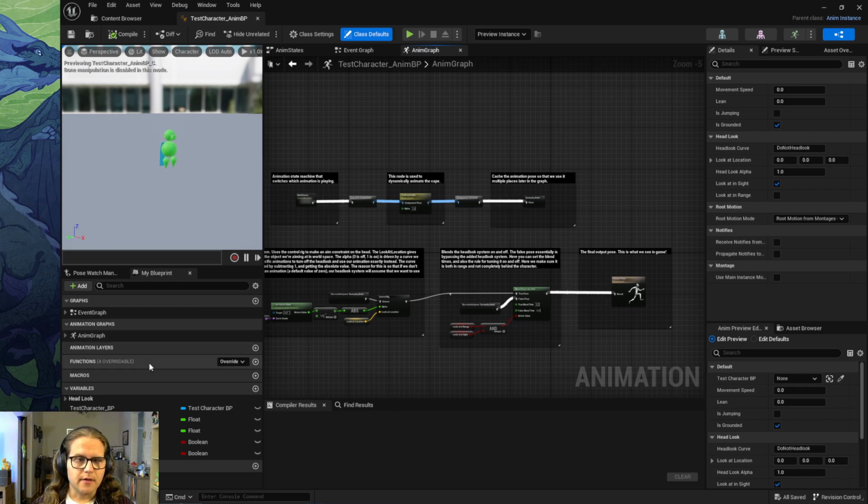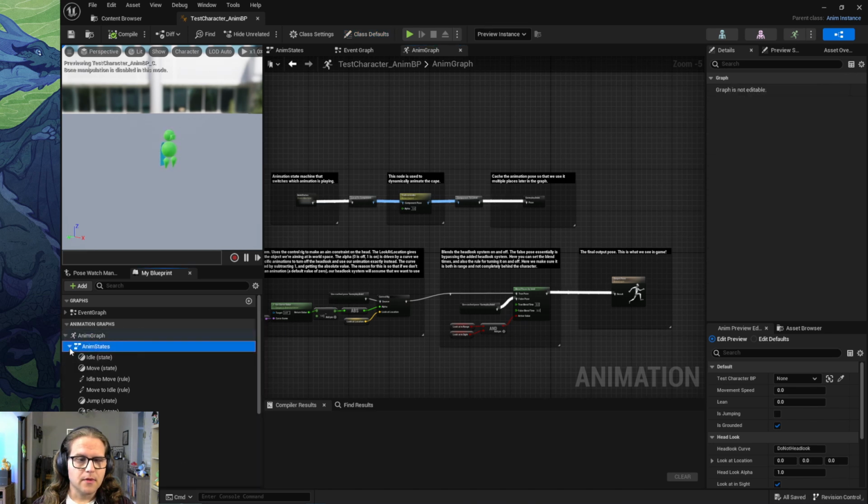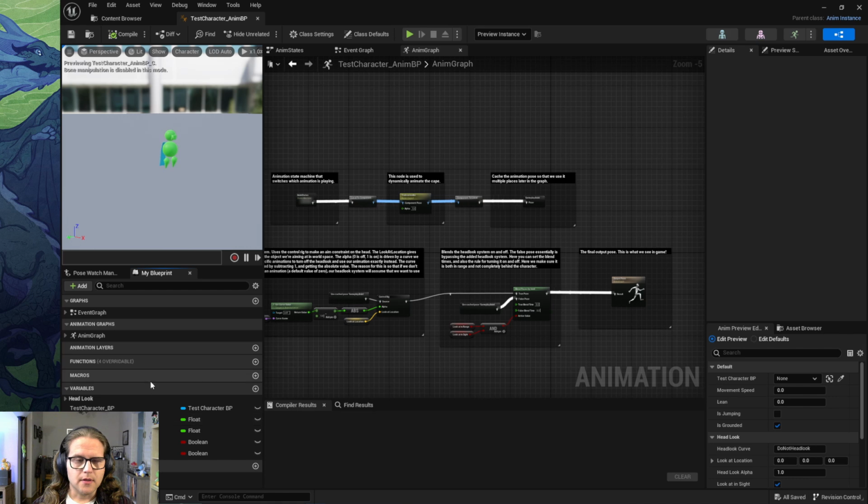And then down here, we have variables and macros and functions and the different graphs. So you can also select our different graphs from here. And then the variables are what we'll be using to drive our state machines and our blend spaces and all that stuff. So I'll go over creating these later. I'm just giving a brief overview of how the blueprint looks and stuff.